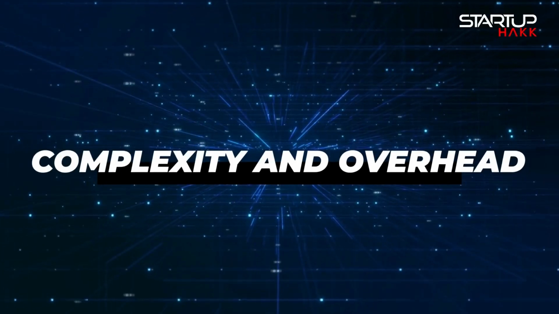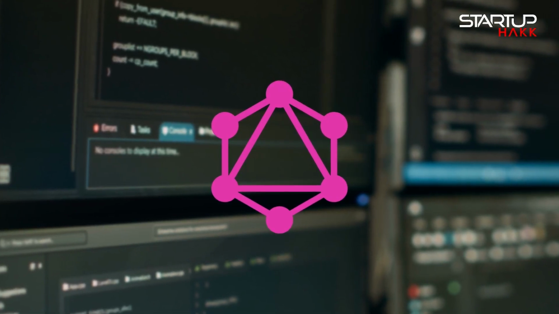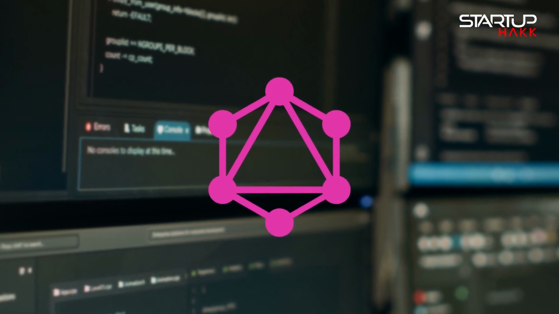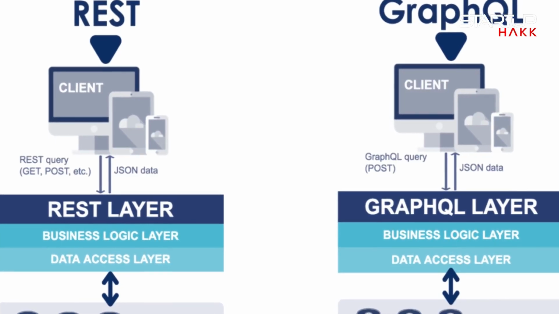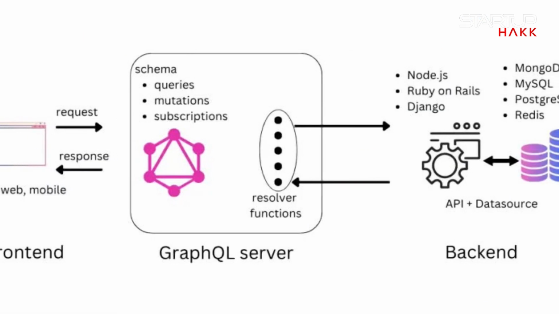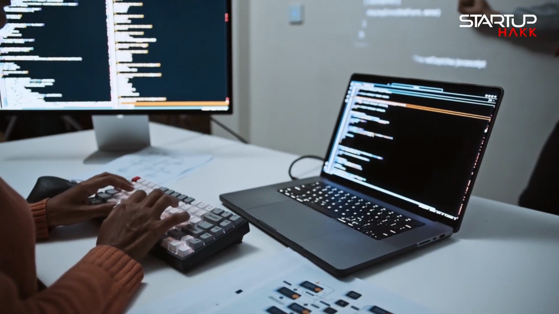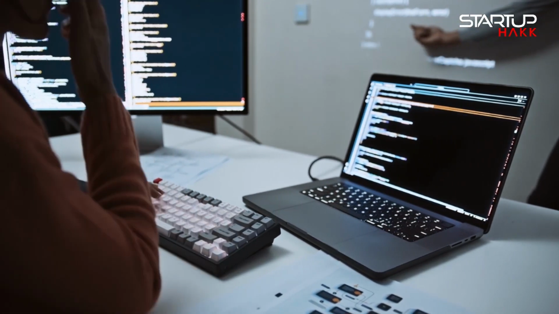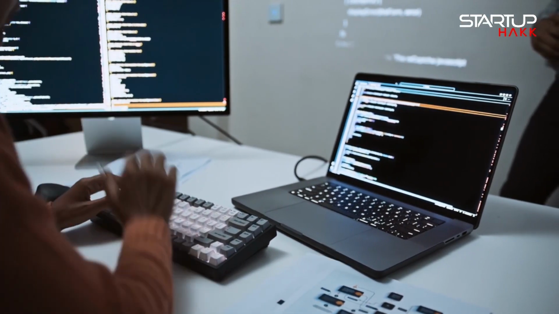First point, complexity and overhead. GraphQL, while powerful, introduces a significant amount of complexity and overhead. Unlike REST, which is straightforward with its endpoint-based approach, GraphQL requires setting up a server with schemas and resolvers. This added complexity can slow down development, especially for smaller projects or teams with limited resources. The learning curve for mastering GraphQL is steep, which can be a barrier for new developers.